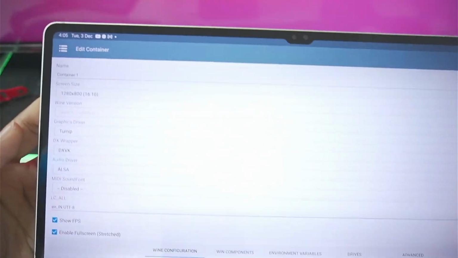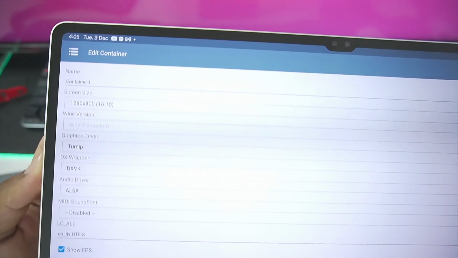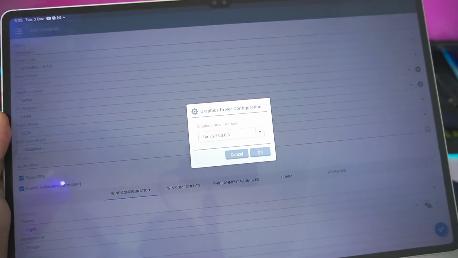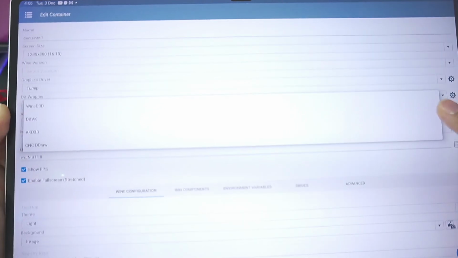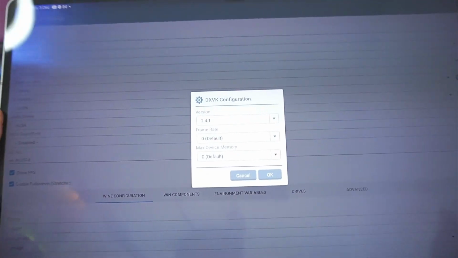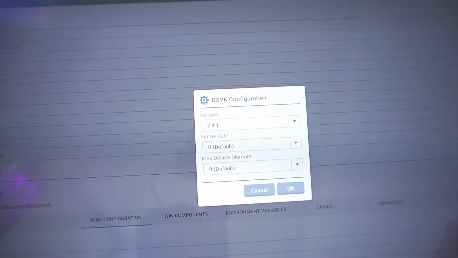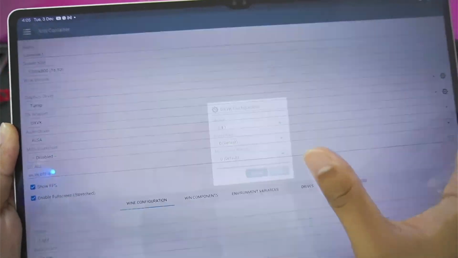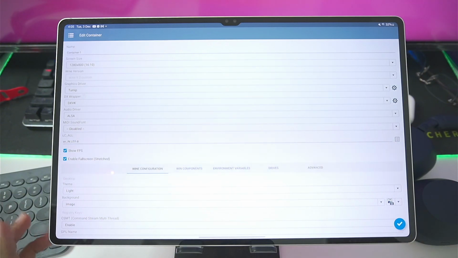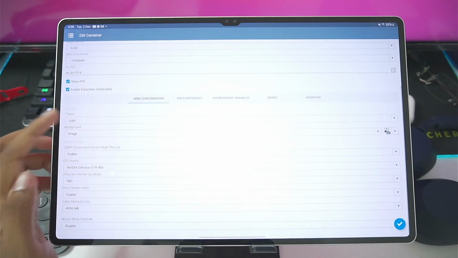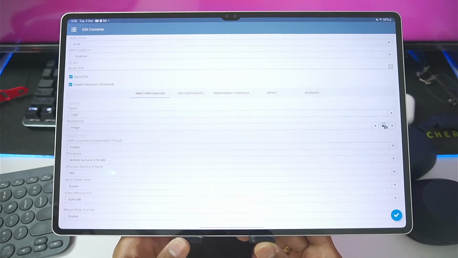In terms of container screen size, it is set to 1280 by 800. Graphics driver that I'll be using is the latest Turnip 25.0.0 revision 3. It just released 2 to 3 days ago. And in terms of DX wrapper, I'm going to be using the version 2.4.1, not the 2.5.1. Also, there is a brand new Winlator version which comes with pre-added Steam. I'll cover it in my future videos, so don't forget to hit that subscribe button, and we'll also test it out on low-end Android devices.